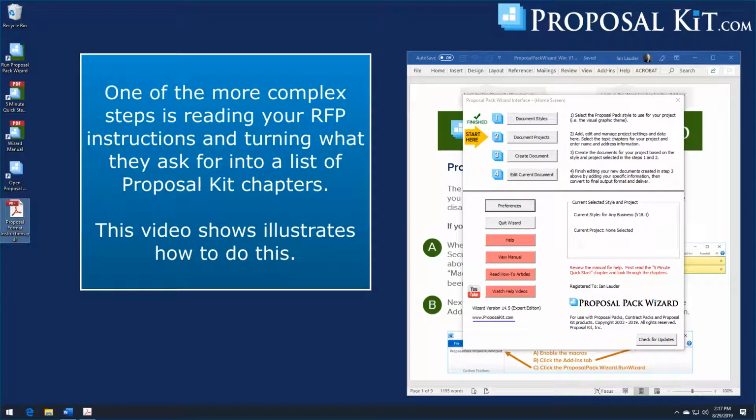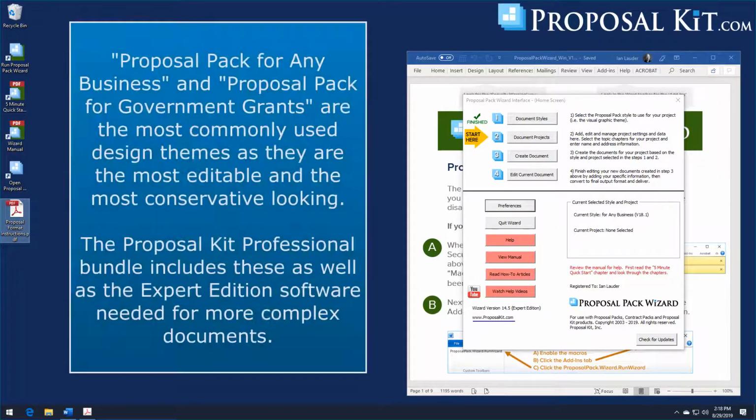In this video, we're going to illustrate how to respond to a government RFP using Proposal Kit. Now, it doesn't have to be a government RFP. This will actually work for any RFP, or anytime you need to create a proposal or provide a more specific layout.